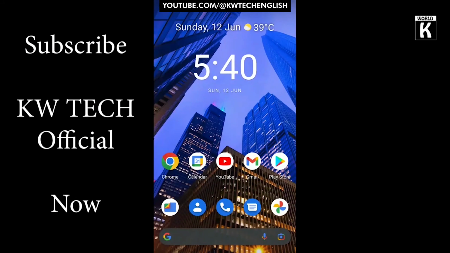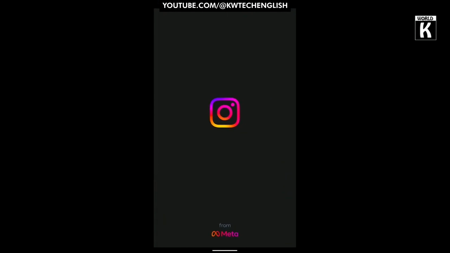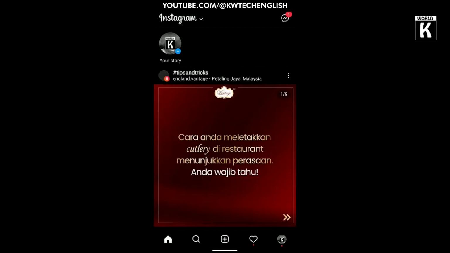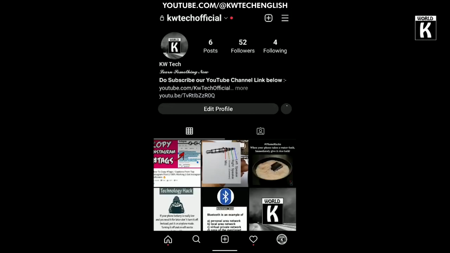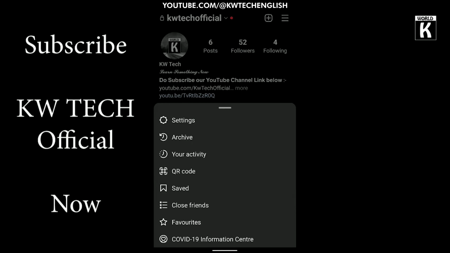First of all, what you need to do is open your Instagram account in the Instagram application, and here you see my Instagram account is open in front of you. Now you need to click on the profile icon. And after that, you have to click on the three parallel lines at the right top corner. Just click on it, and after that, click on the settings button.